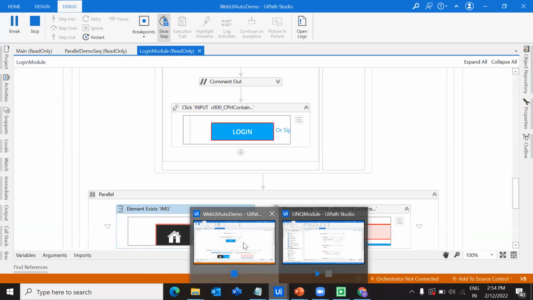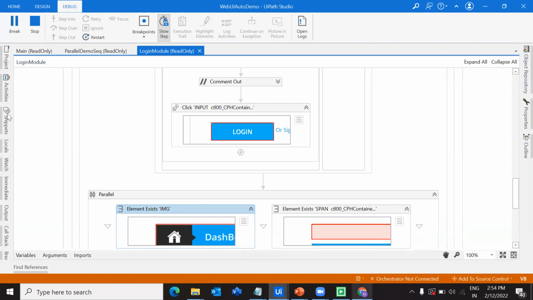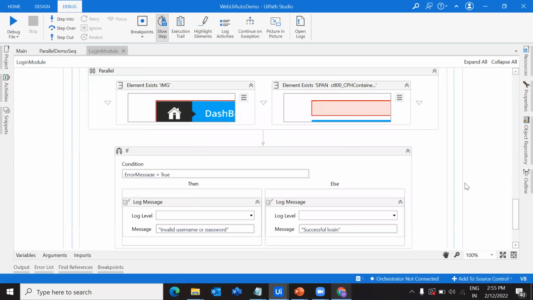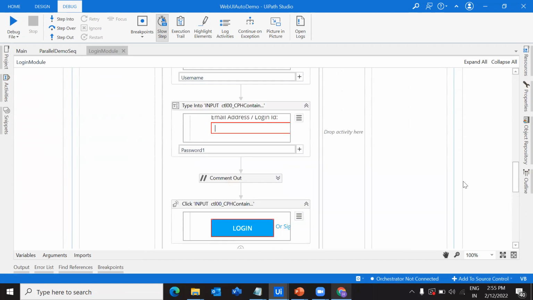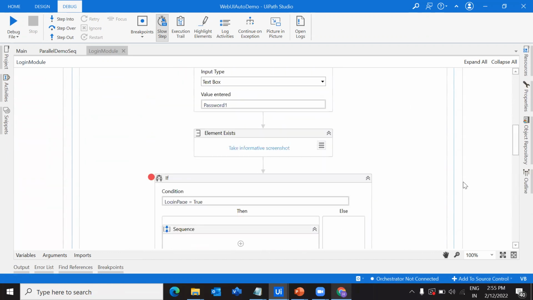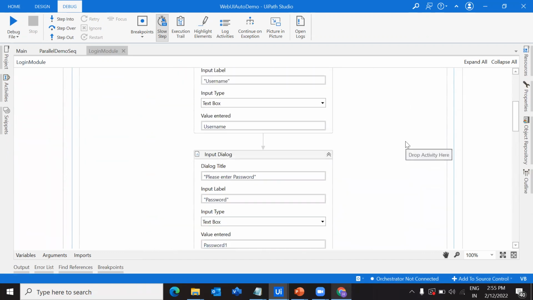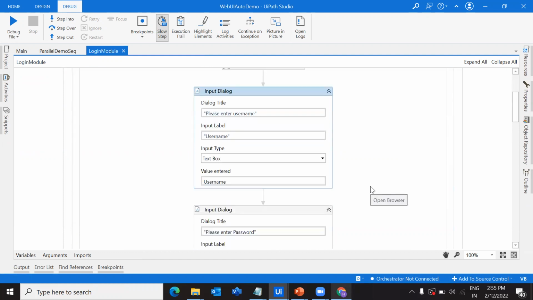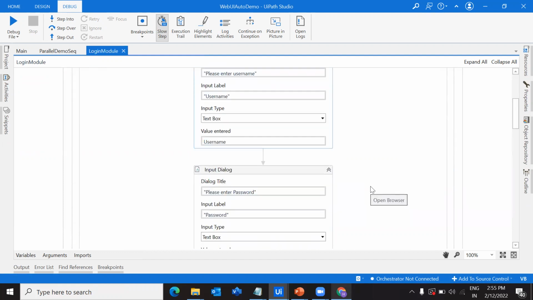So let's check if it has logged in successfully using the correct credentials, and whether it has shown it in the output or not. So let's check the output. If you see, it has printed successful login. So this is how we can do multiple things like this. This workflow is to make you understand the activities that we have to use to take the input from the user, and also how the flow works. And I hope this video is clear for you.